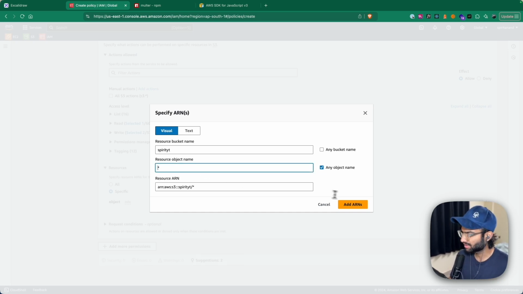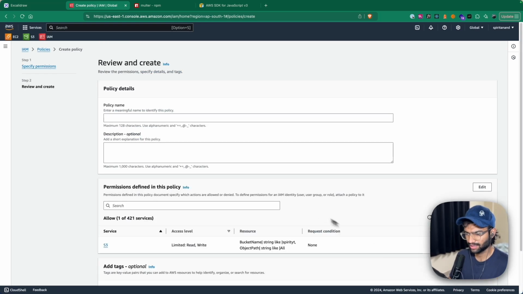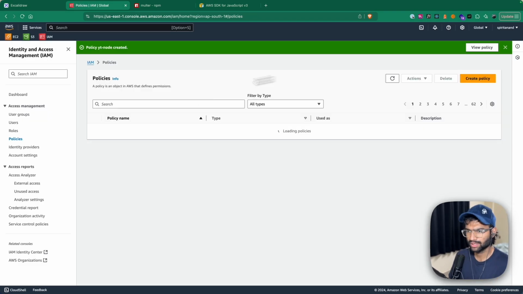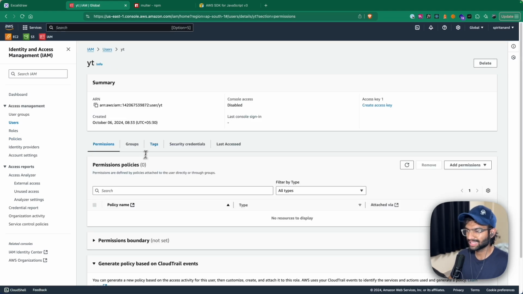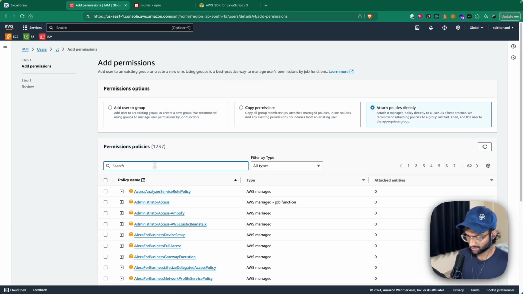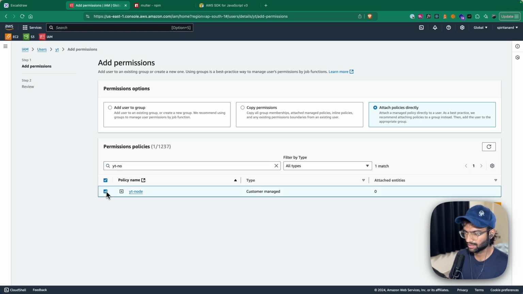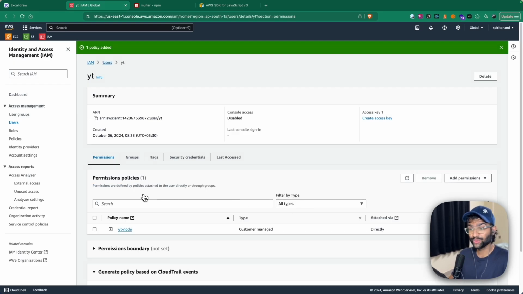Yeah, add. And now you can go ahead and simply create this policy. Need to give it a name. Done. And now inside my users, I'll go ahead and just attach a policy. Add permissions, attach policies, YouTube, node. And you can attach this policy now. Add permissions.